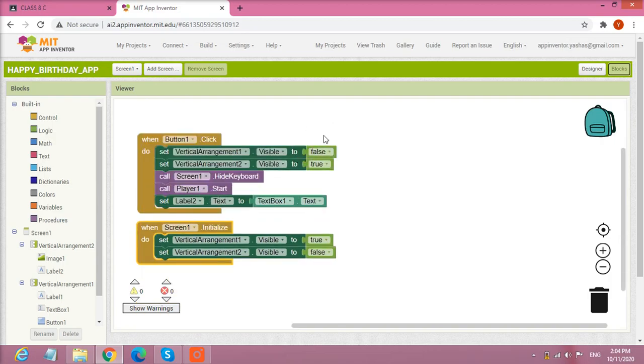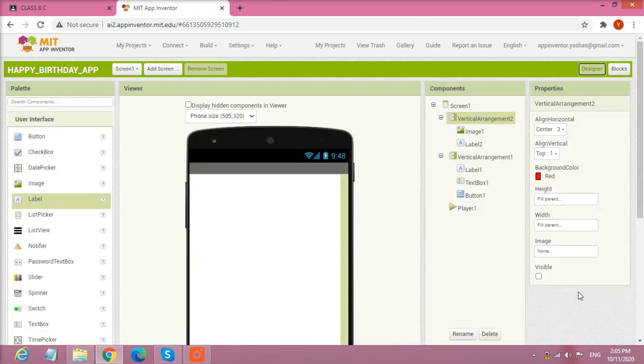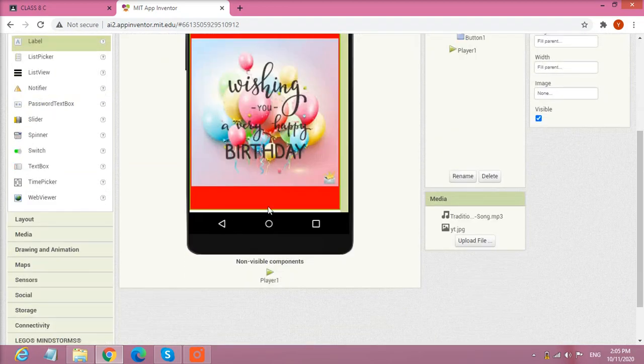Yes, and make sure you enter the text in text box 1, because what you enter in text box 1 would be displayed as the name. Wishing you a very happy birthday, and here it will display the name.